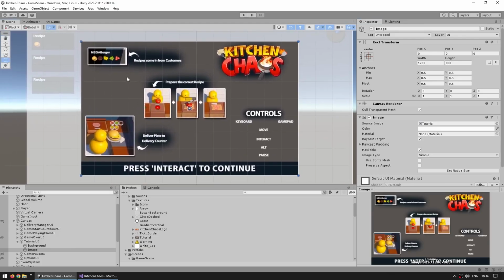So this has a pretty basic tutorial. So the recipes come in from the customers, then the player has to prepare the correct recipes and deliver them on a plate on the delivery counter. So just a very basic tutorial. And also over here, it's very important for the player to know how to actually play the game. So there's some labels for the controls, and now we're going to dynamically add some keys on top.